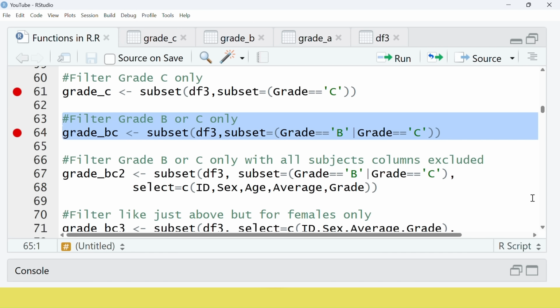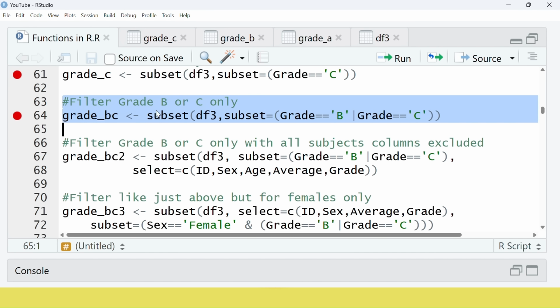Let us see now a combination. Say we want those who get either grade B or grade C. In that case, we say subset here. So this is grade BC subset. In this case, we're not changing the original DF3. Mutate is the one which changes it, but a subset just selects and filters from the table, and it remains the same. But when I assign it to a new name, it will store into BC.